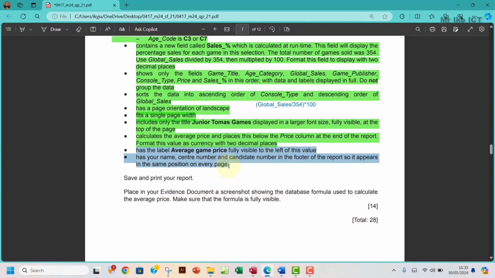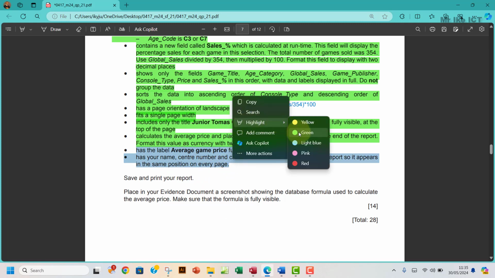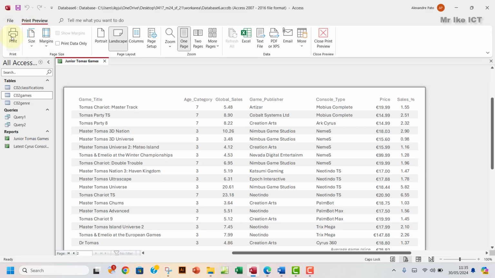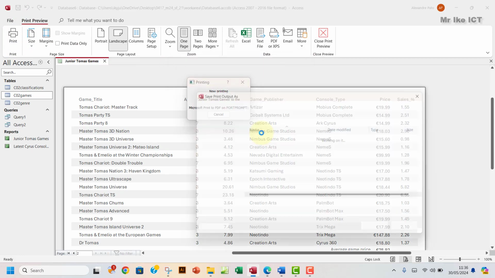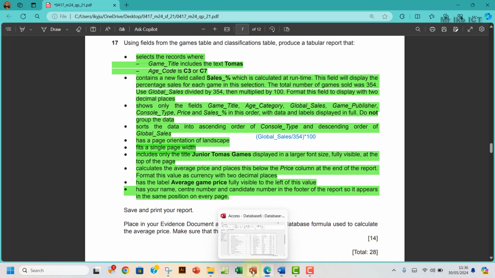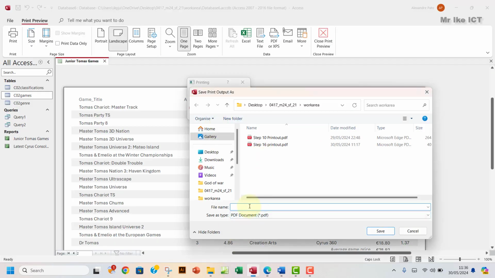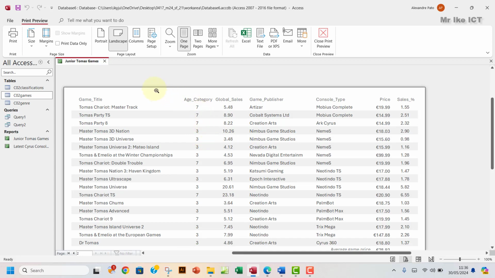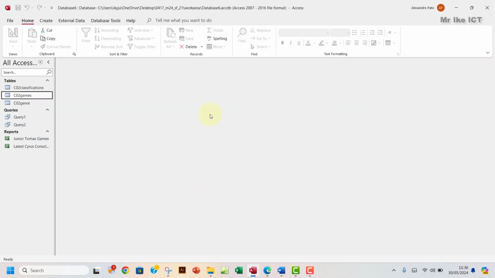Okay, I think everything here is done. I'll highlight that: save and print your report. Let me save my changes, and I'll go ahead to print the report to PDF, just like we normally do. This should be step 17. Printouts. Okay, I'll save that. That should have all your work, all your printout out there. I think we're done with this, so I can close this.